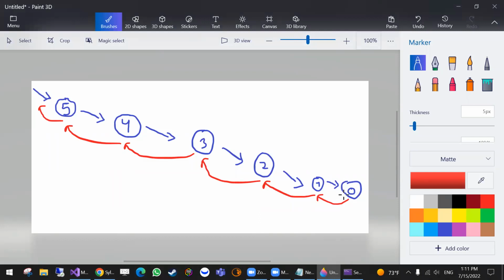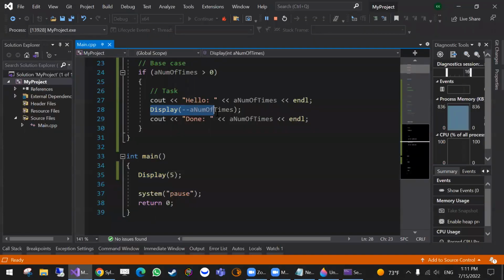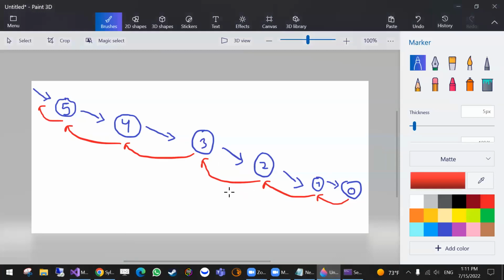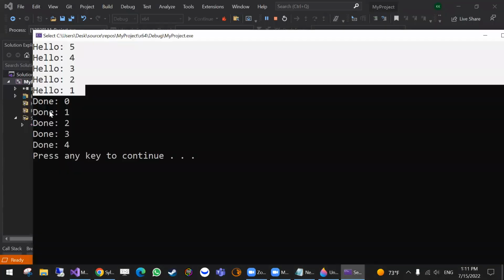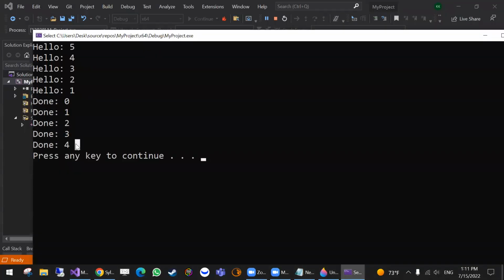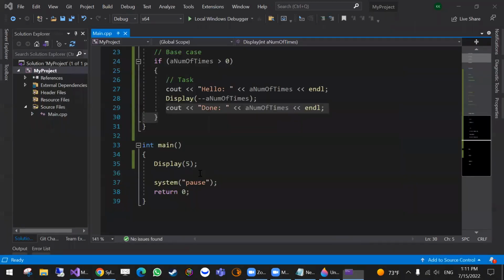And then once it reaches 0, it's gonna start coming back. When it came back from the 0, meaning when it came back from this, there was this line. So every time it comes back, it's gonna display done, done, done, done, done. That's basically it as a concept.